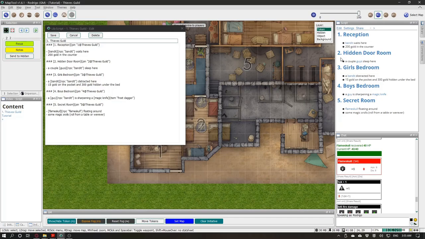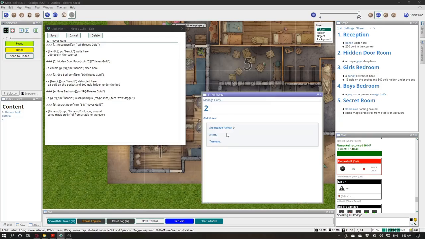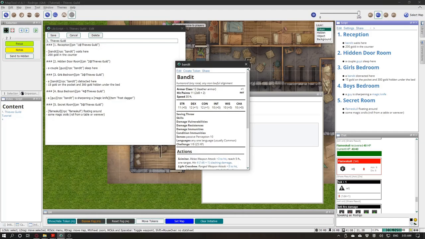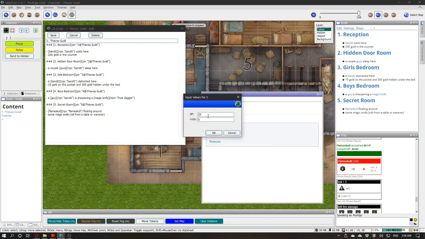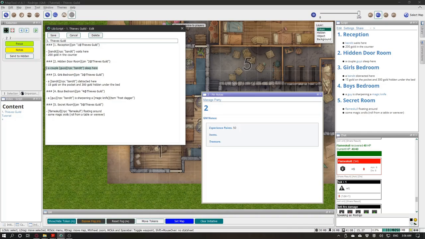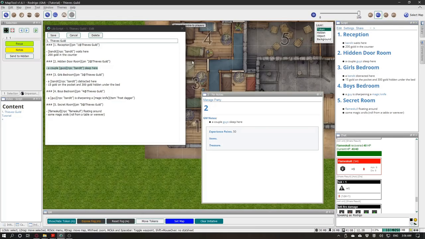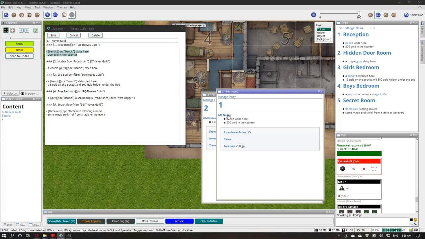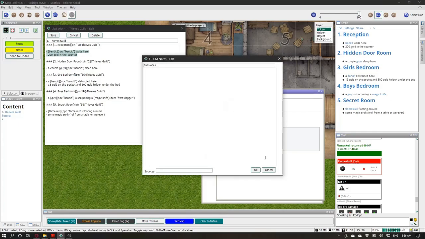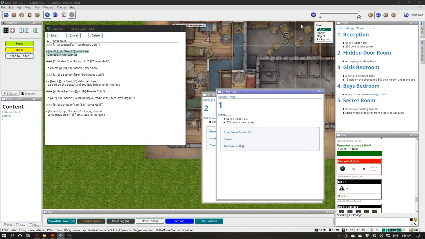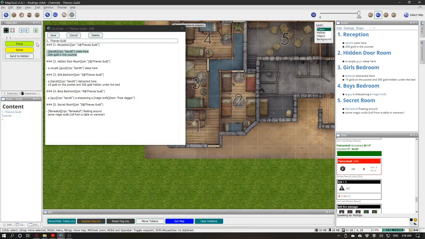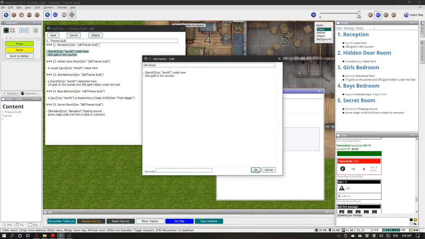Next, hidden door room. So 15 XP because there are two guys. No treasure, no whatever. I can add a note also. What's wrong here? What's going on? Okay.